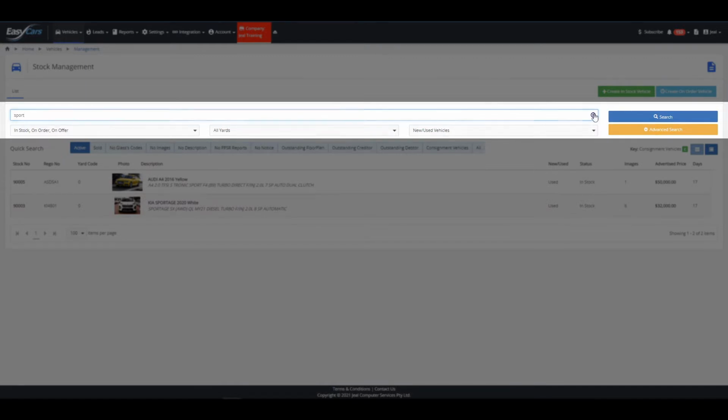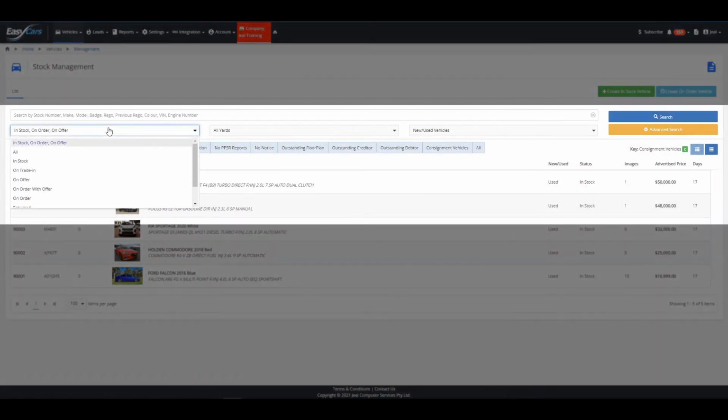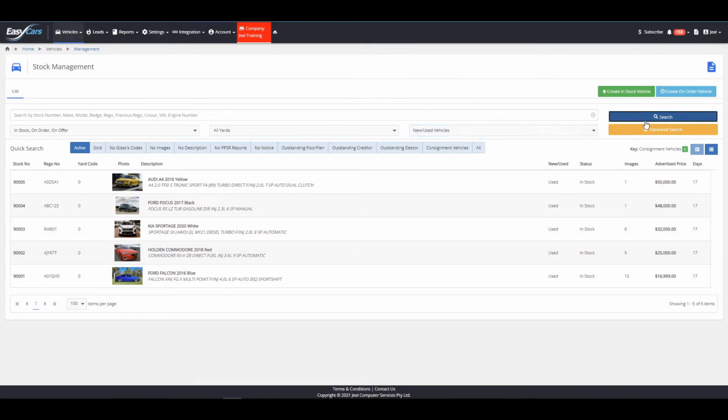Next, select a stock status from the drop-down list. If you have more than 1 yard, select a specific yard. Restrict the search to just new or used vehicles by selecting this from the drop-down. And finally, click the Search button. Any vehicles that match your search criteria will then be displayed on the screen.